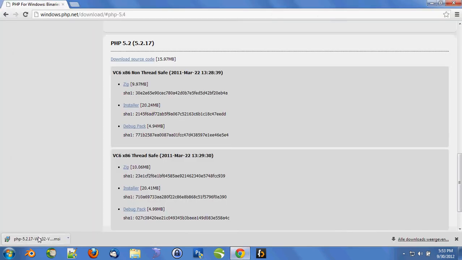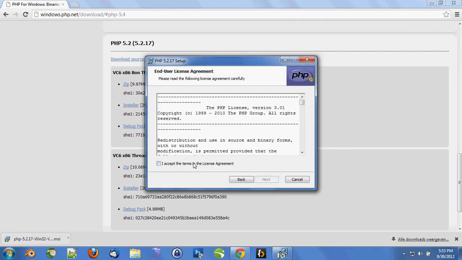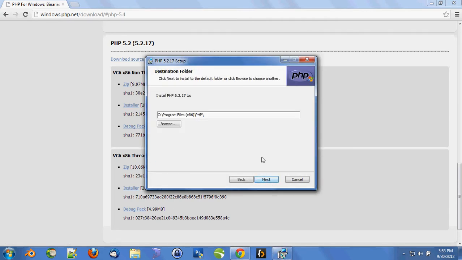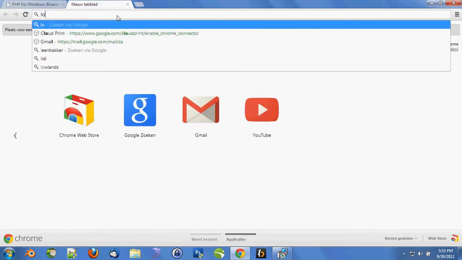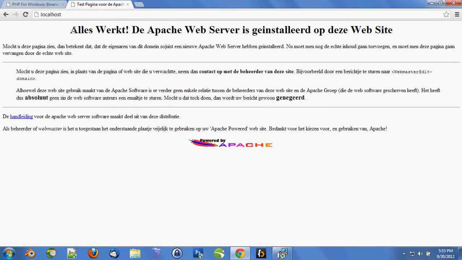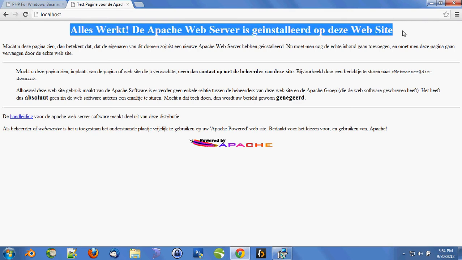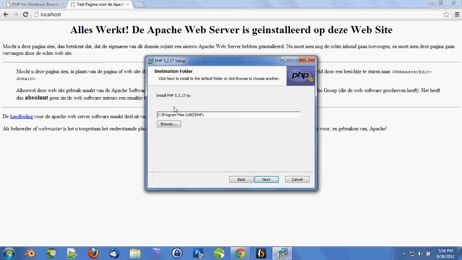First, we're going to open our PHP download. Next, I accept, next. Oh, and one thing I wanted to show you. When you open your browser and browse to localhost, like this, it'll show the Apache default page if it was installed successfully. So this is a good way to check whether everything was installed properly. This is Dutch for everything's working, Apache has been installed. Back to the PHP installation.